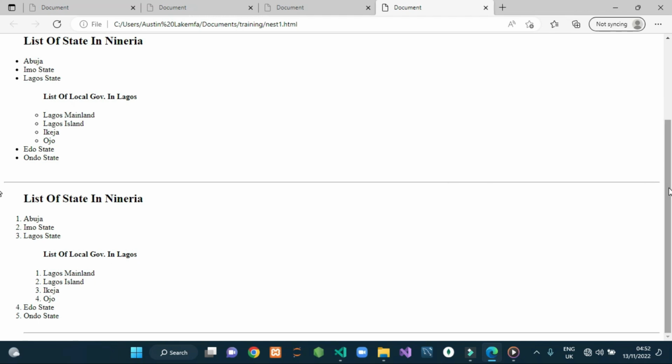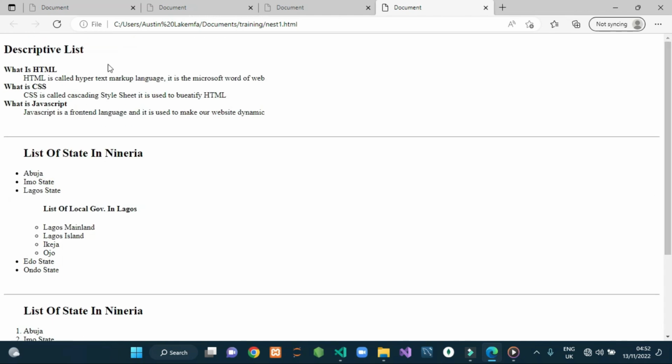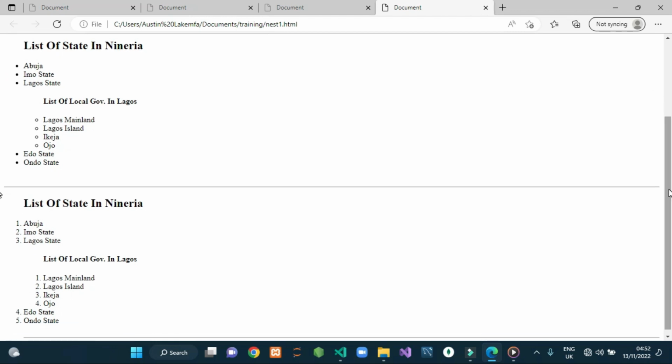So I just wanted to give you a brief insight on what the descriptive list is all about. The descriptive list is all about having a title and describing the title, or giving a definition to the title. The nested list is having a list inside another list, and we used the ordered method and the unordered method to do that. This is the unordered method and this is the ordered method.